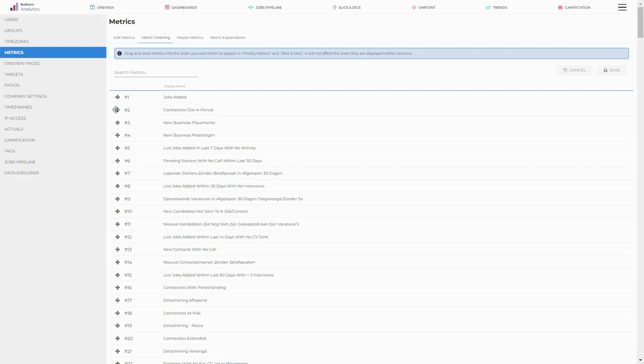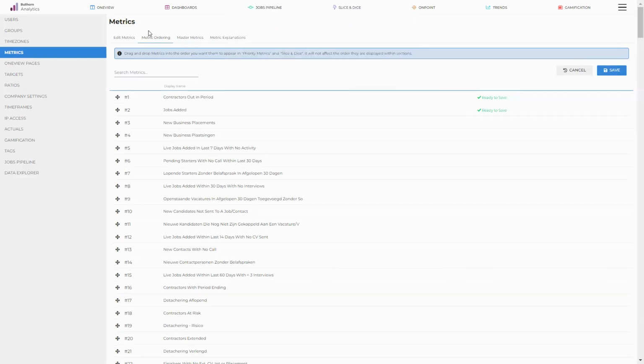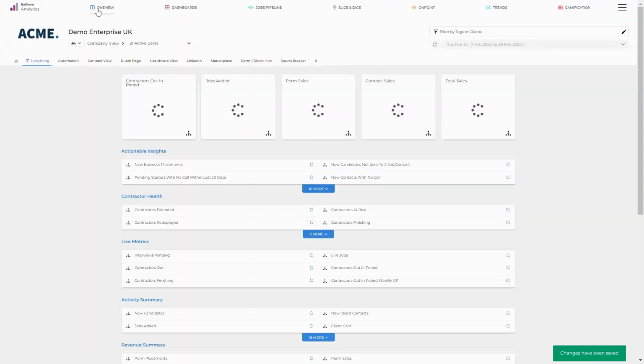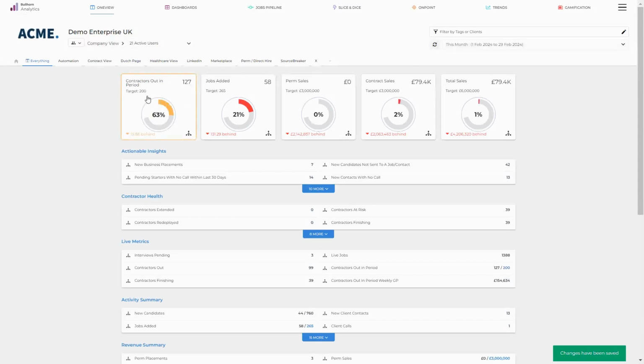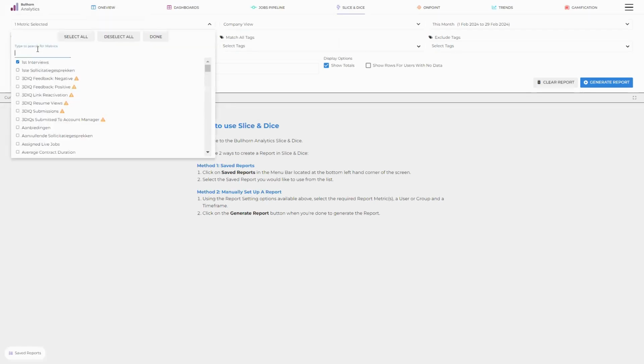So to reorder these, the same as with reordering the columns, if you drag and drop, make sure that you save, and then go back to the One View, contractors out in period is now that first place tile. Similarly, within Slice and Dice, if I create a report using first interviews and CVs sent, you'll see that first interviews is that first column, which in terms of workflow, CVs sent or client submissions, if you're watching this in a country that terms it that way, would usually be the first step.